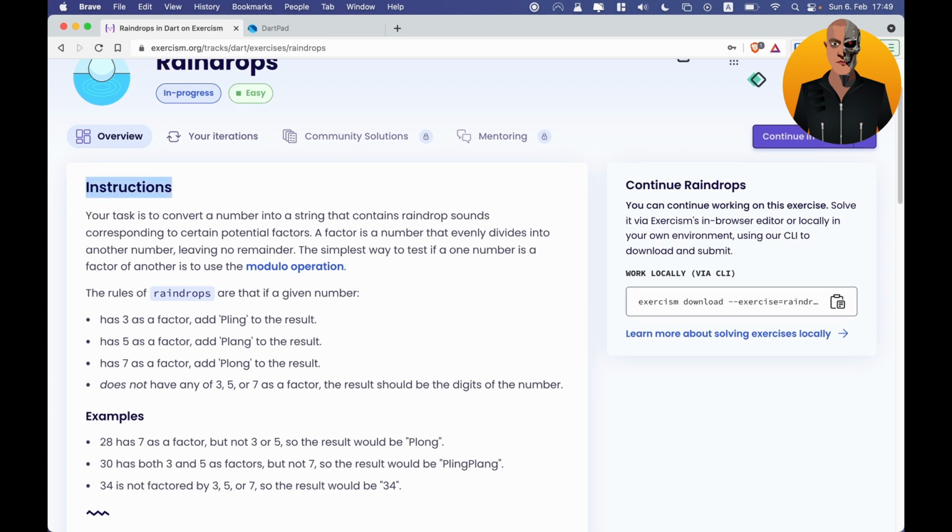Okay, instructions. Your task is to convert a number into a string that contains raindrop sounds corresponding to certain potential factors. A factor is a number that evenly divides into another number, leaving no remainder. So as soon as you read this, you need to think of modulo, and they are mentioning it here as well. So this is what modulo does. The simplest way to test if one number is a factor of another is to use modulo. Okay, perfect.